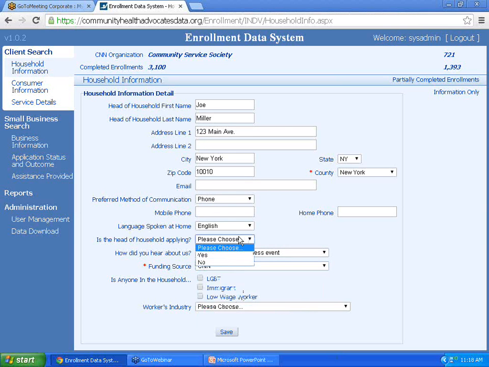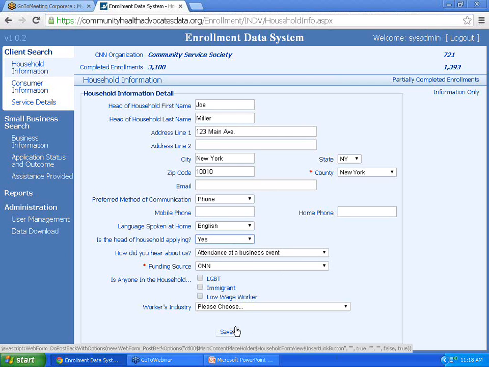And this one is important, not just for record keeping, but also, as Carolina just mentioned, because if you select yes, it saves you a step in the next screen, and then you don't have to re-enter this information for the head of household. So we're going to click Save.